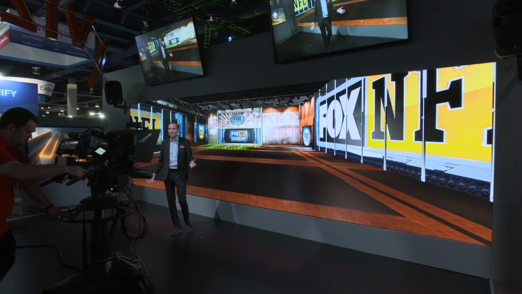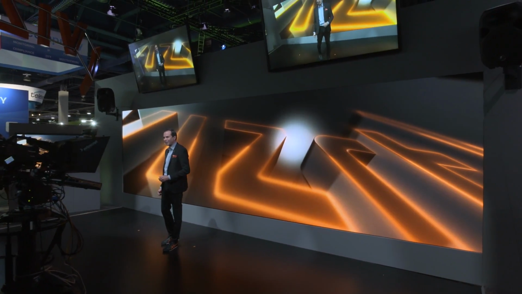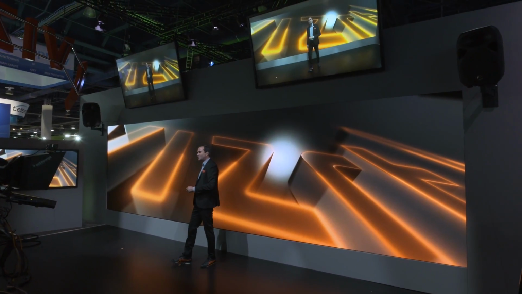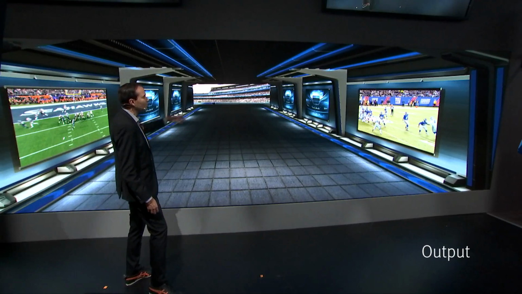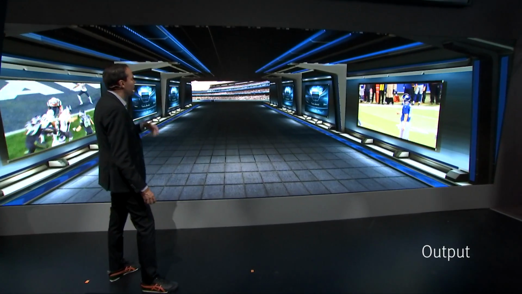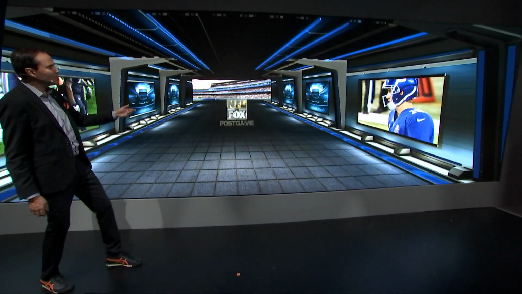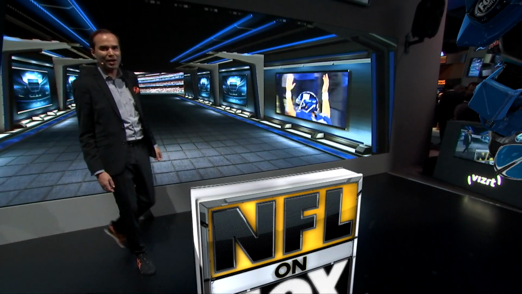But this is the Big AR Show, so we want to have some augmented reality graphics here. So let's bring in the Fox Sports NFL graphics package and see what we can do here. Here's our Fox Sports tunnel. Again, you have that nice movement as it's moving around. Let's bring in some augmented reality graphics of the NFL post-game graphic here.